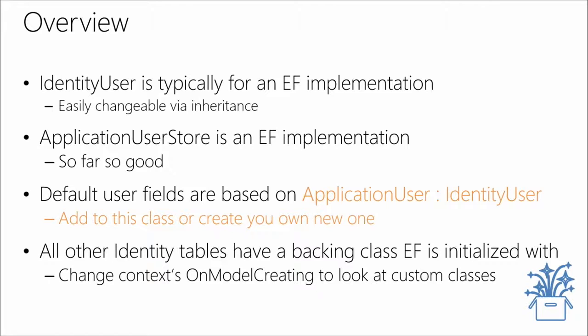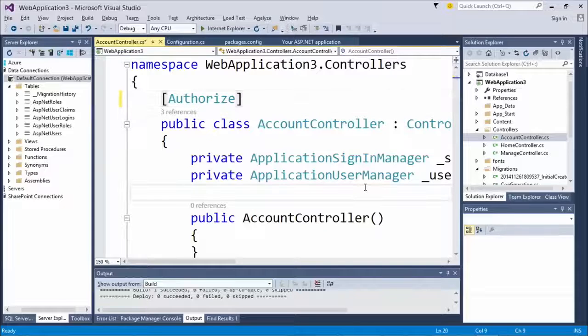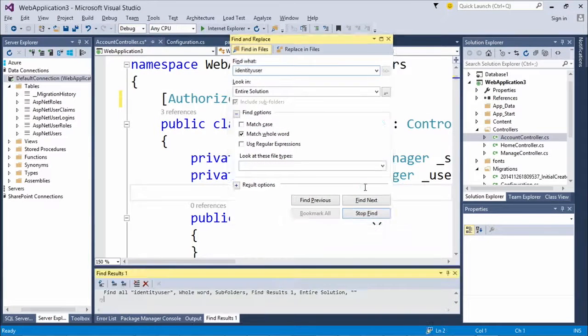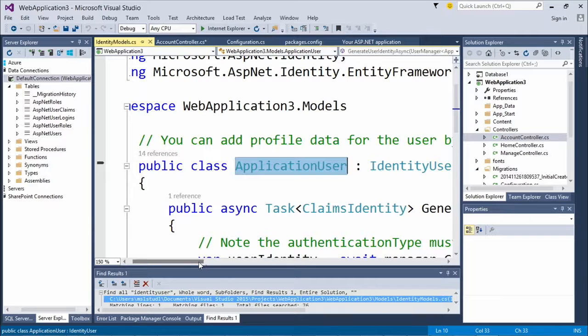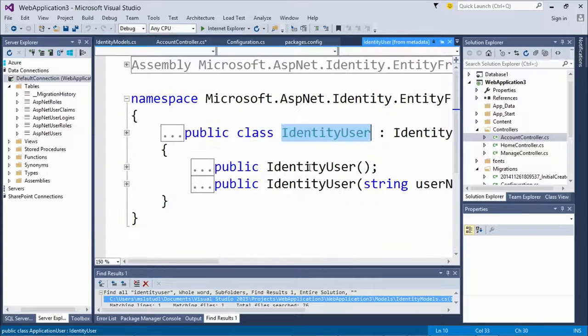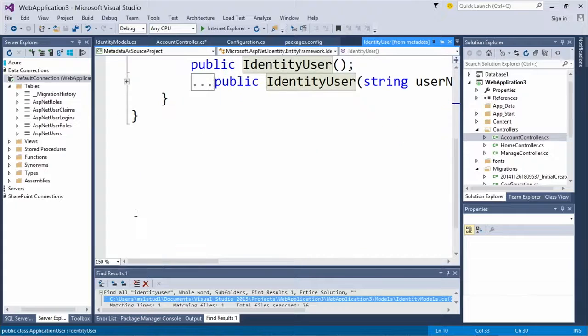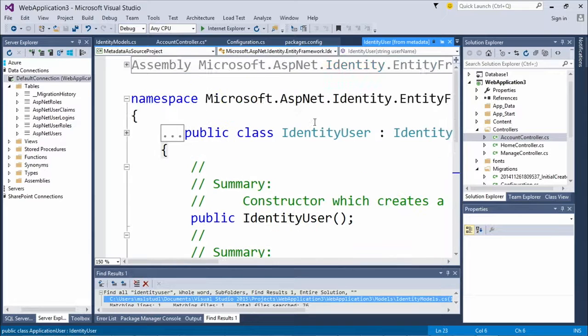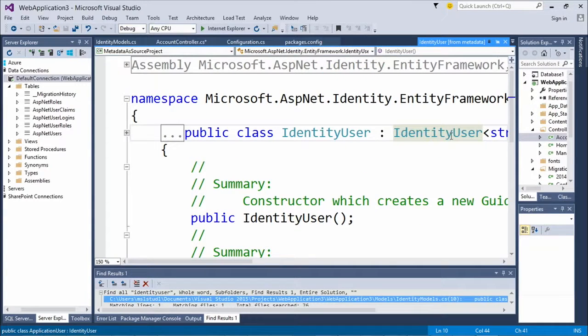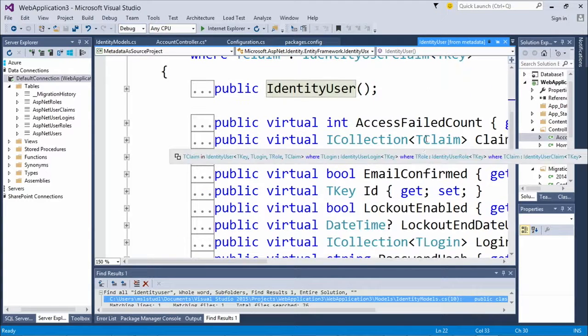Now, all of our default fields happen to exist on identity user. We saw that too. We looked at that identity user class. In fact, let's go back over. I'm going to close out web forms here. Go to our application user class, which inherits from identity user. And let's look at that class, identity user. If I expand this out a little bit, we can see that this actually inherits from another identity user. And this one has all these properties on here.